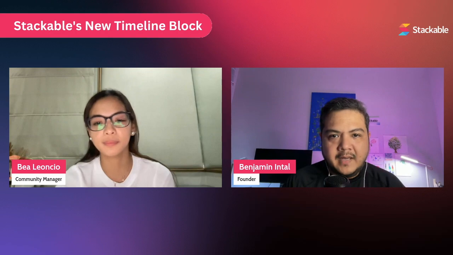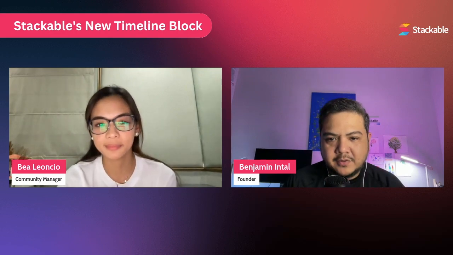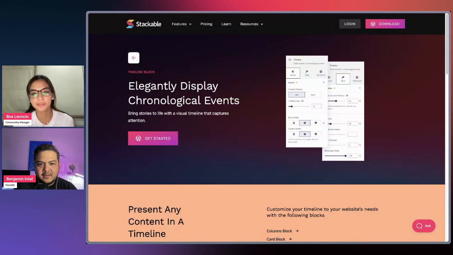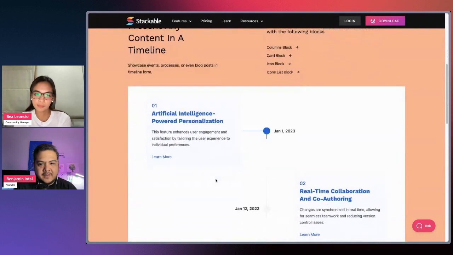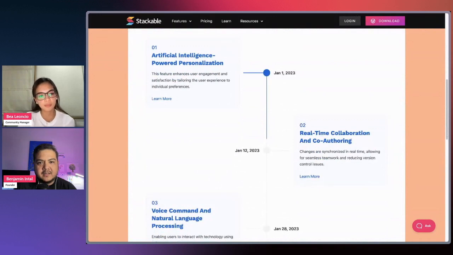Okay, so the timeline block looks like this. Let me just show you. So this is a page from our website. It shows you what the timeline block looks like if you scroll down a bit here. So these are timeline blocks. Usually for a timeline block, you have a time or sometimes a date, and then you have some content on the other side. It's mostly used for storytelling or showing some sequence of events. You can use it to showcase, for example, your history or some steps in a more visual way.